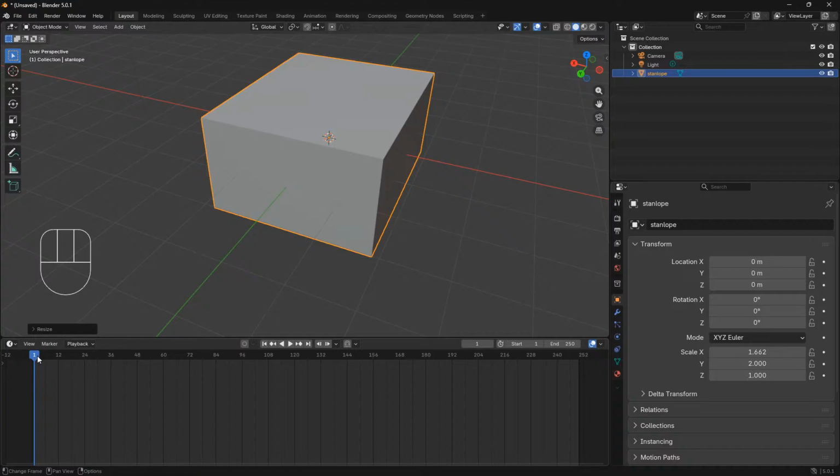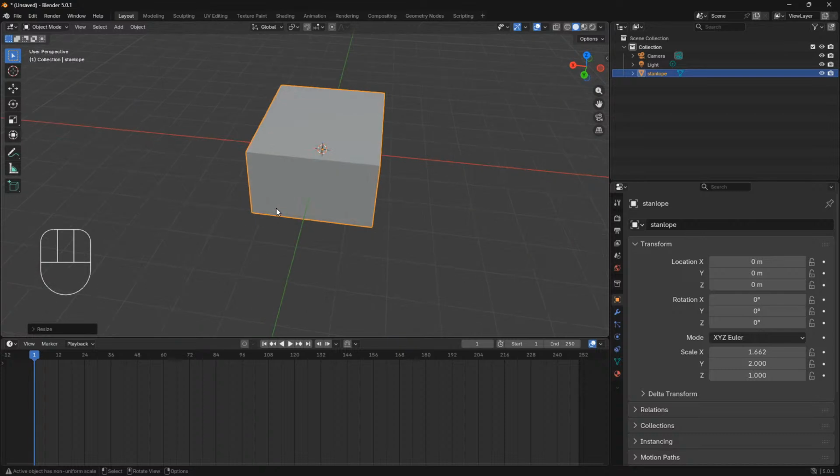So this, your timeline, is what is used for animation. For example, now I want to move this cube from this location to this location, 2 meters away from here. So what will I do? I will animate it using this timeline.